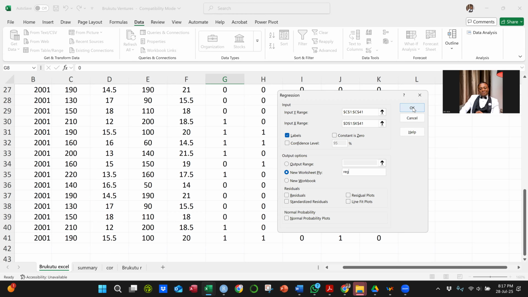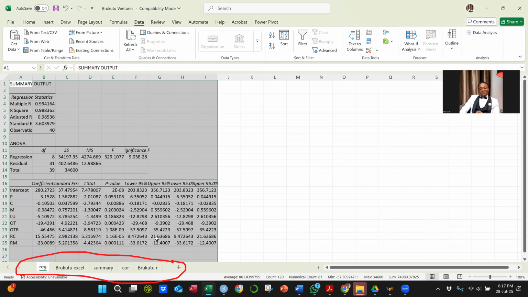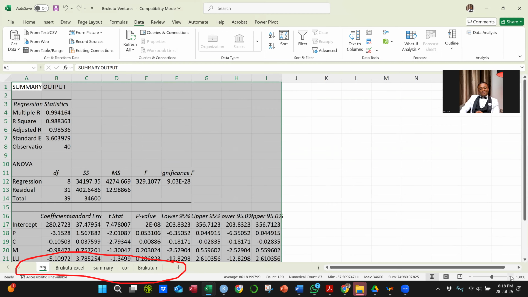A new sheet will be created down here somewhere, and this sheet is going to be called reg. Let's click OK and see. So there you go. We have a new sheet that has been created, and this is known as reg.